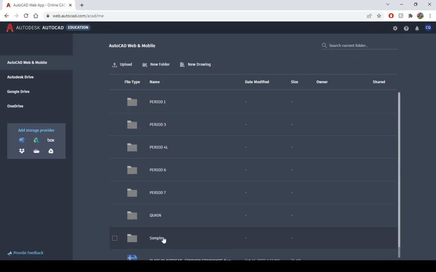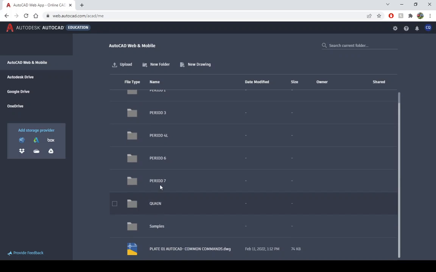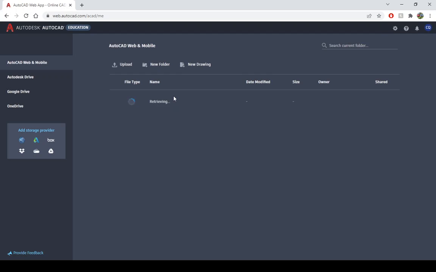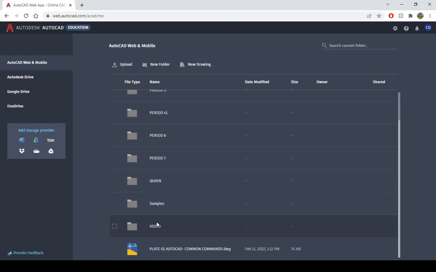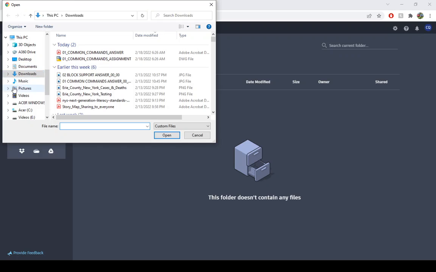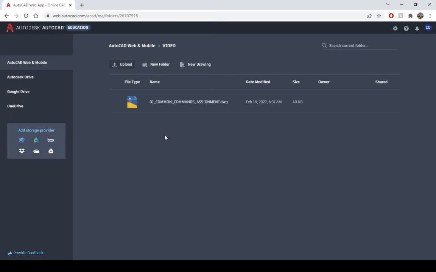What we're going to do from here is I am going to find a folder that I can go ahead and upload in. Let me refresh the screen. I'm going to go ahead and click upload. From my downloads, I have already downloaded these two files. I just need to upload the DWG. Be careful because you can actually upload a PDF also, but it's not going to do us any good. I'm going to go ahead and click on the DWG. We're going to go ahead and open it.